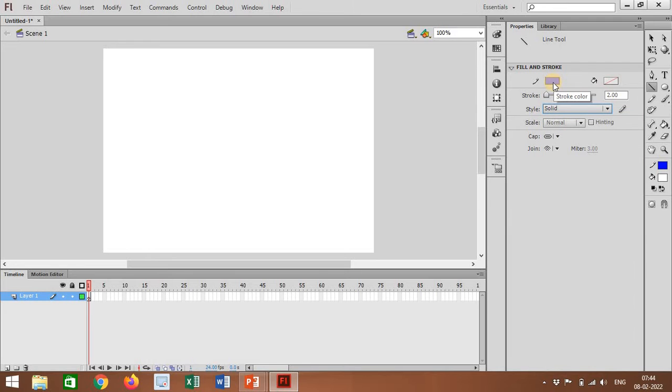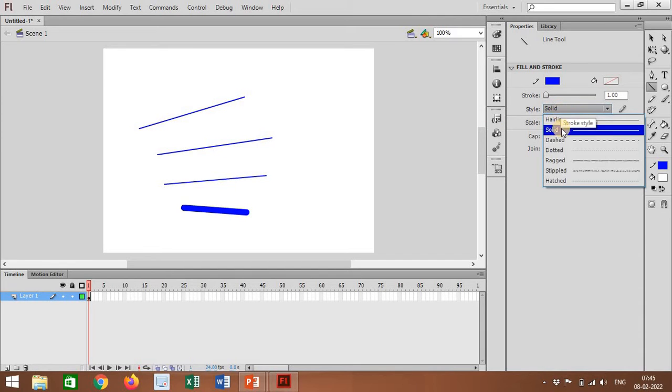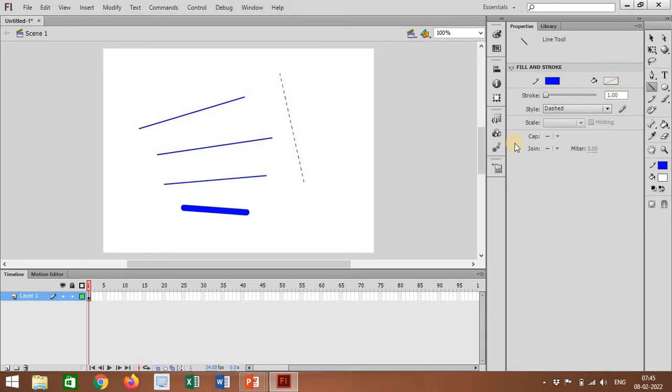Now I have selected blue color. Click and drag to draw a line like this. Now I change the height to 12. This is the difference of stroke height. Here you can select the stroke style like dashed. It will be like this. These are the use and properties of the line tool.